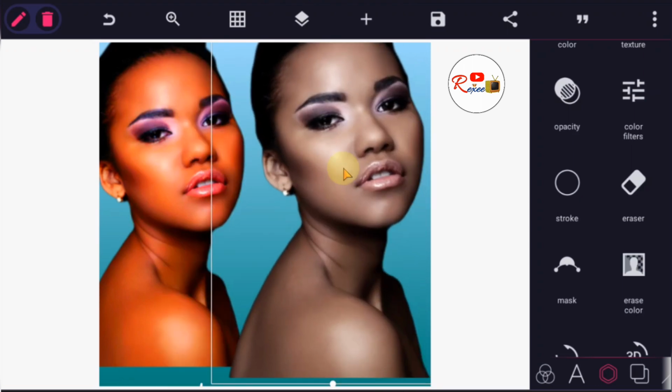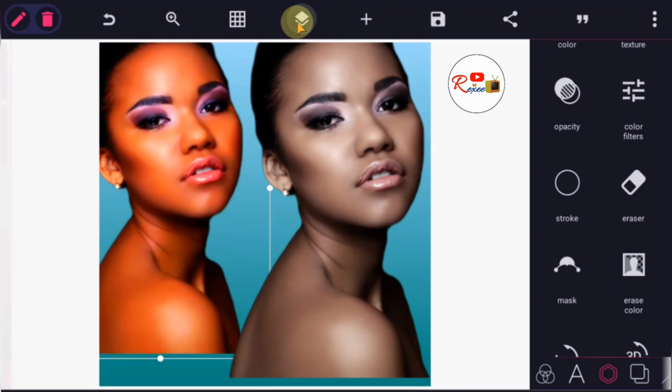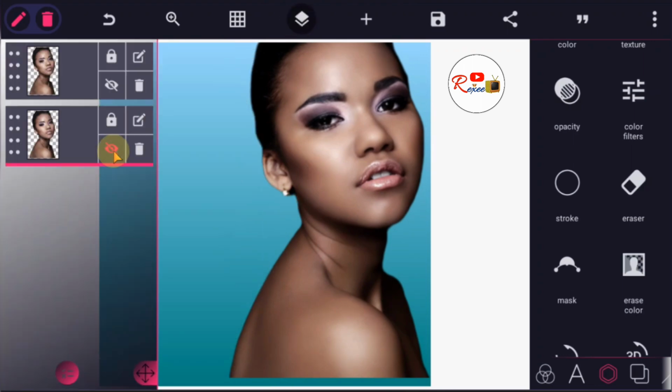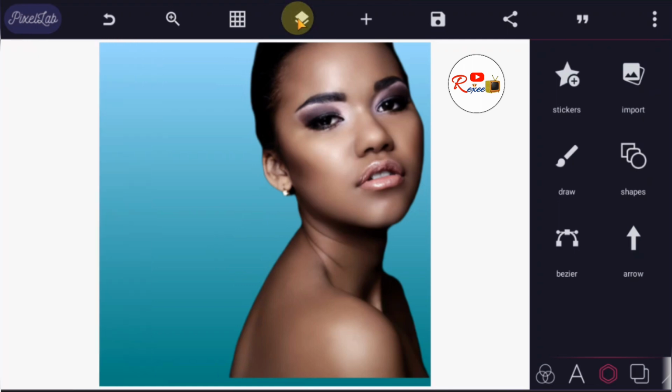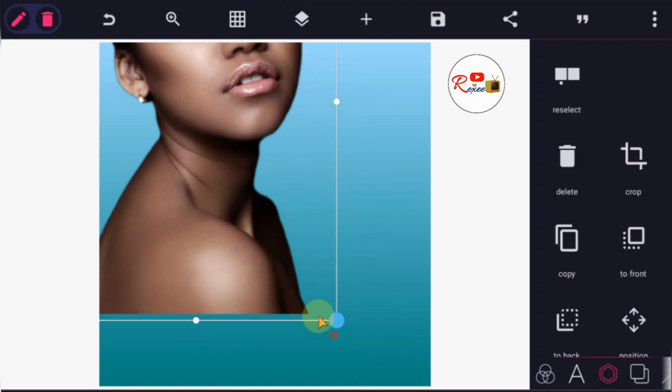So at this point, this is how I did this. Let me delete this particular one. I'll be deleting this, and this is the original picture that I downloaded for my files.